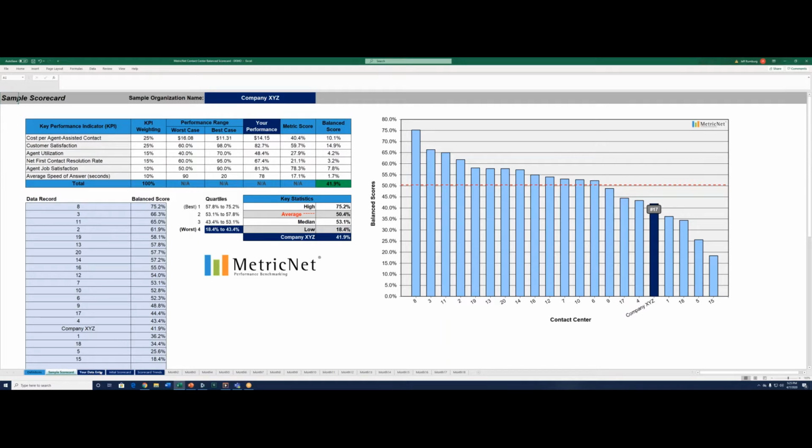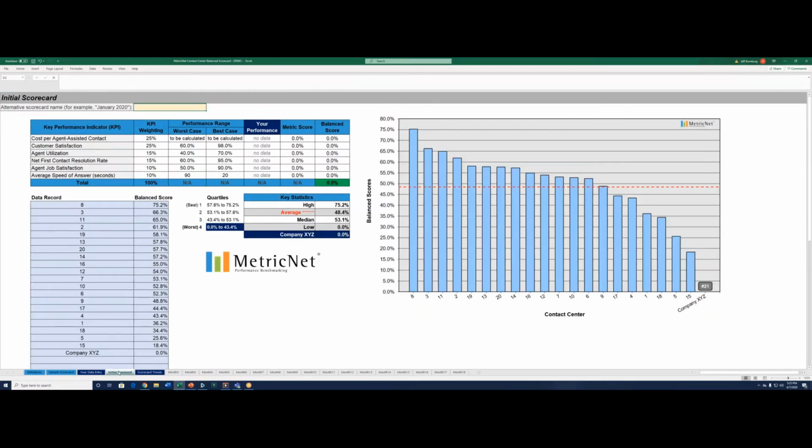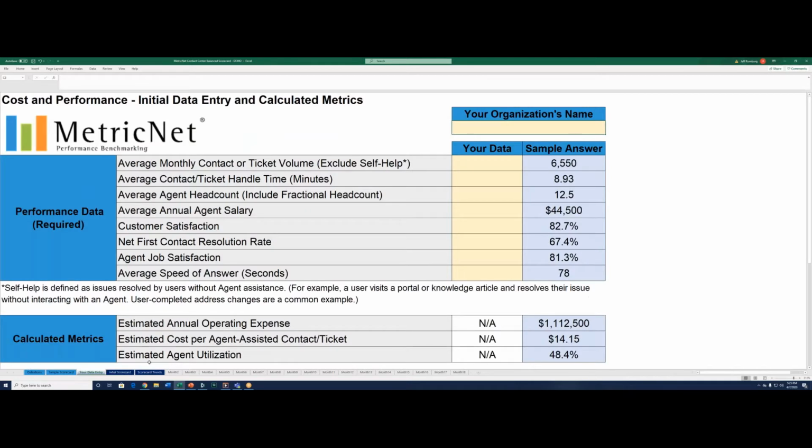Now, if we quickly take a look at the Initial Scorecard tab, you're going to notice that there's no data in here just yet. And so what we're going to do is go through an example of how we're going to create your monthly contact center scorecard. First thing we do is go back to the Initial Data Entry tab, and let's start by naming this scorecard. Let's name it the Acme Corporation Contact Center. And we're going to make up some data for this particular scorecard for this particular month.